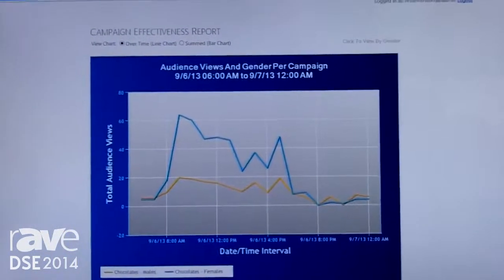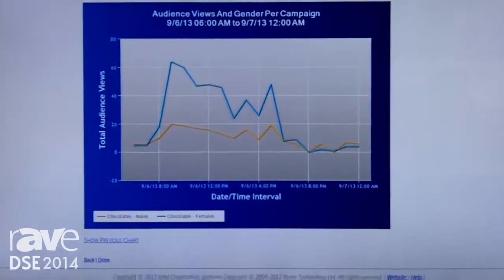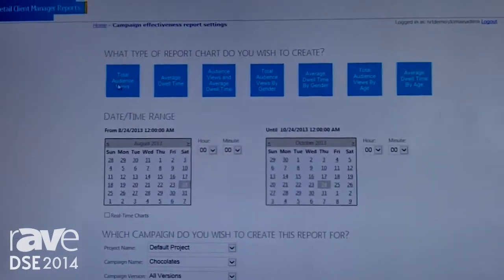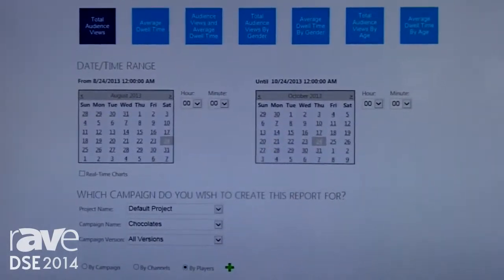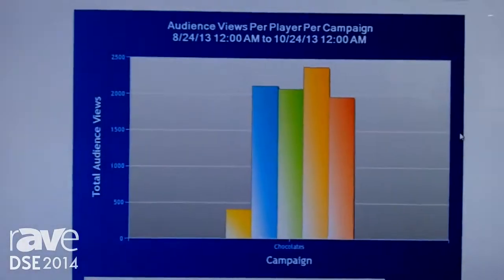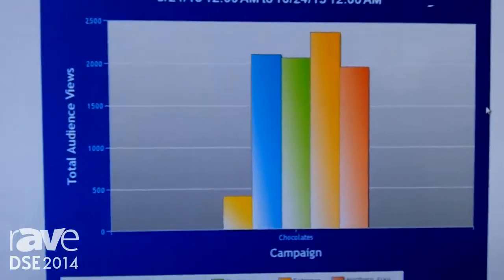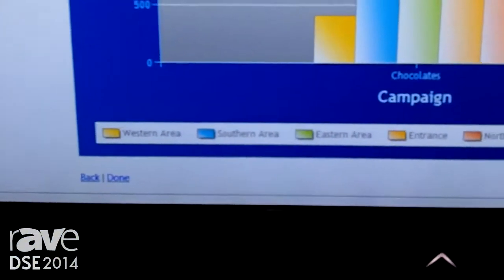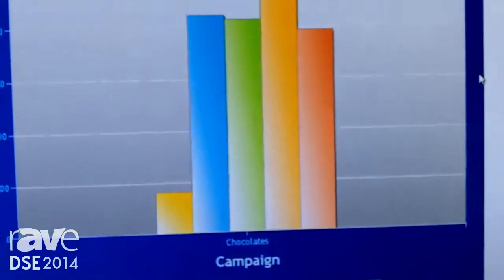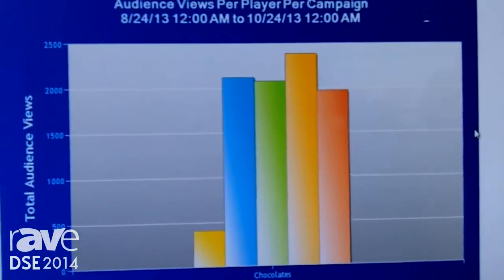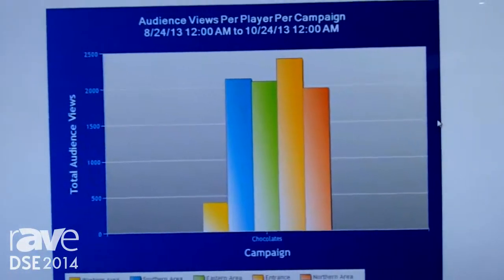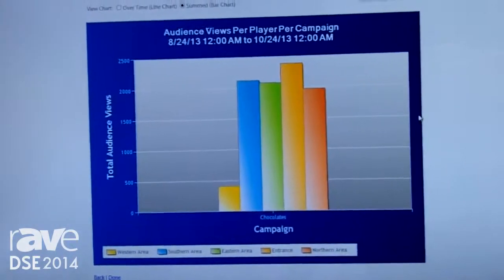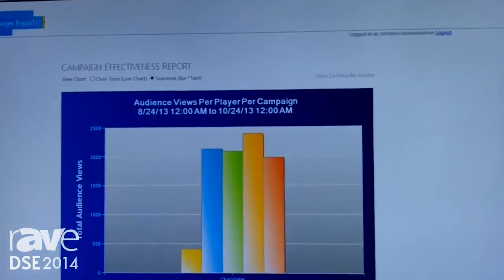The other area on here that I want to show you really quick is you can also figure out how effective your actual devices are, your screens. If I come in here and click by player, I can see which devices are getting the most views. And what you can see is there's one device out here that isn't really receiving a lot of attention, and therefore we might want to think about moving it to another location, or putting it somewhere else, or maybe seeing why we aren't getting a lot of traffic to that particular screen. So those are just a few of the capabilities that we have.